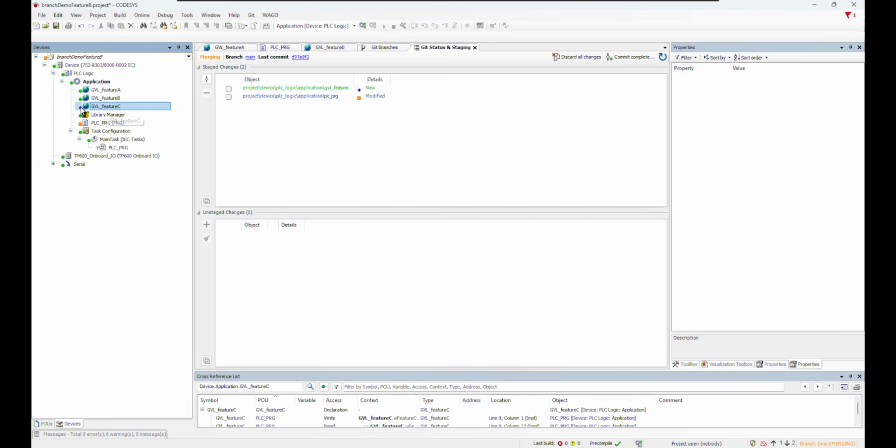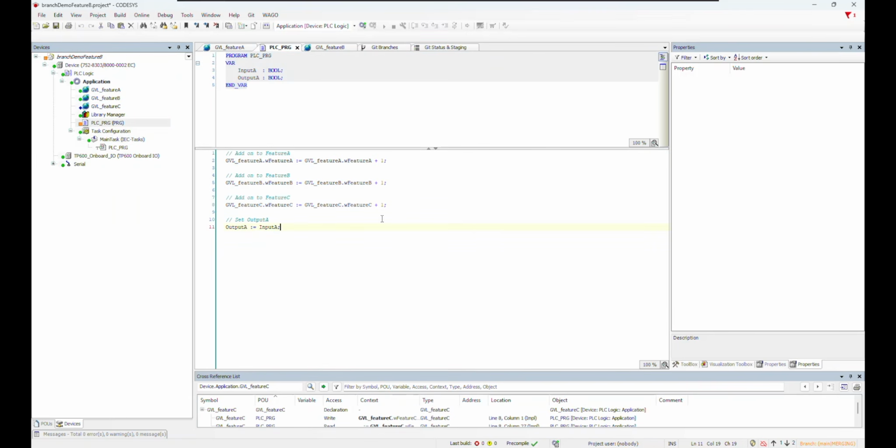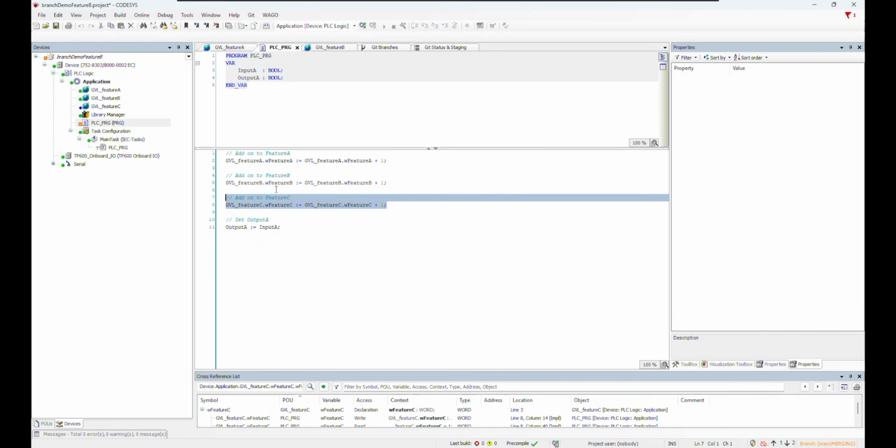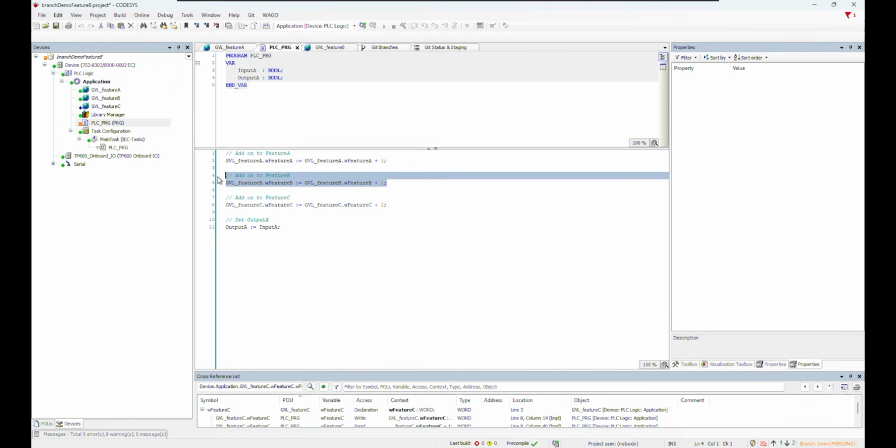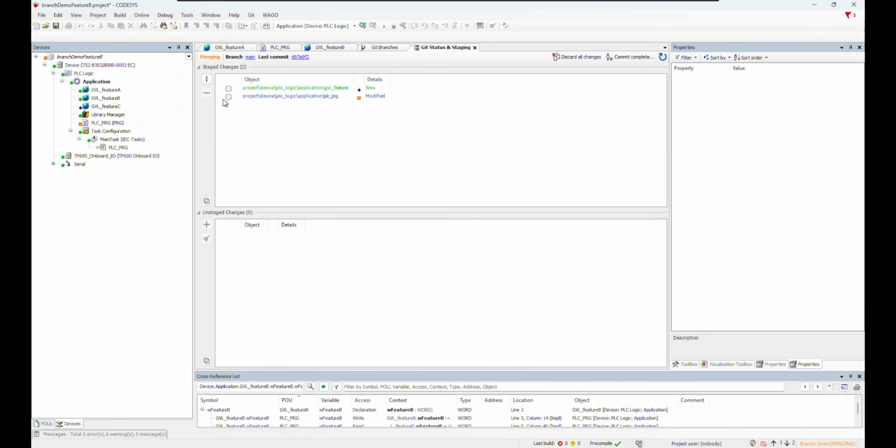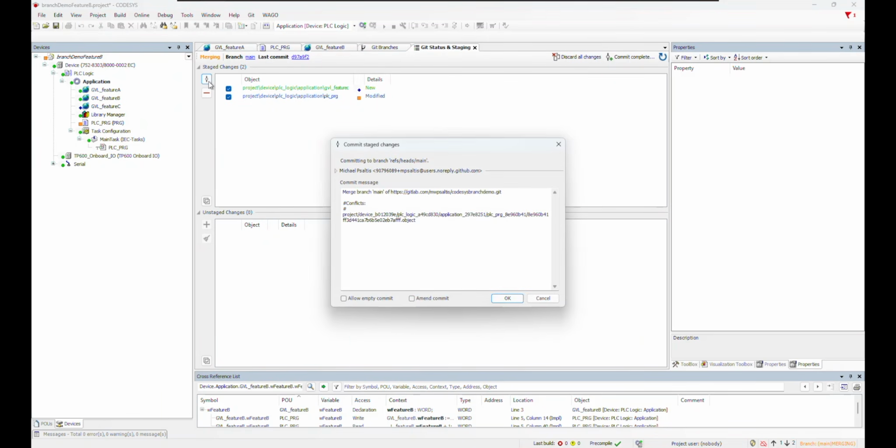Now with these changes and conflicts resolved, it'd be a great time for me to go back and do testing and any validation on the system that I need to do before pushing this to my main copy of the program. After that testing's done, I'll come back to status and staging. I can select these changes and commit them to my local repository. I can also add any comments that I want so I can track this later in my notes.